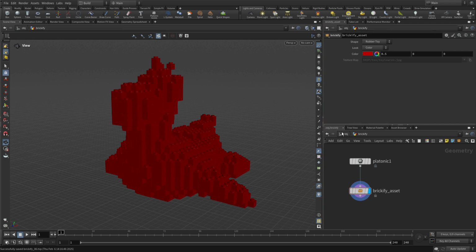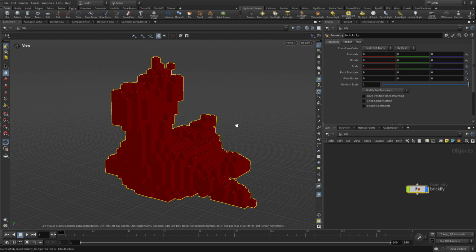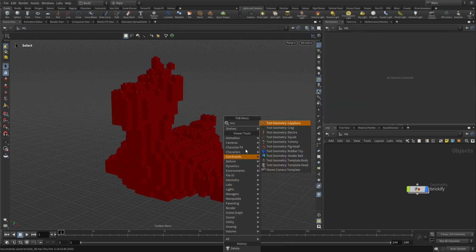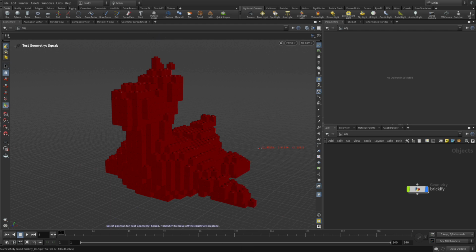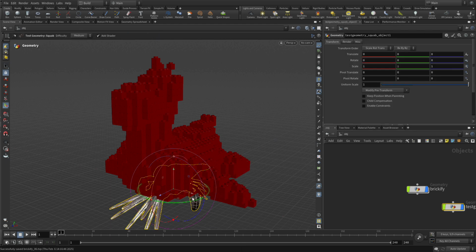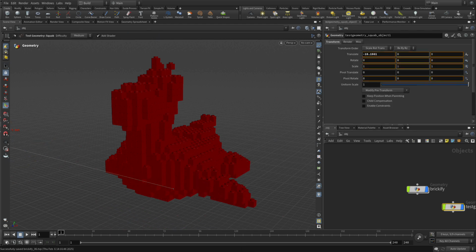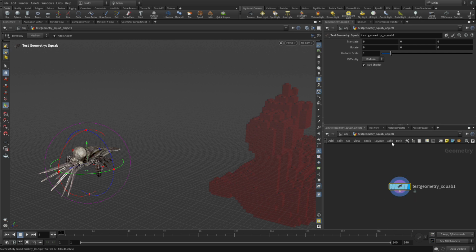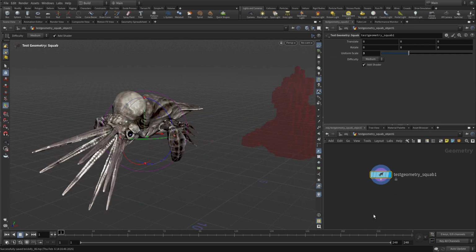So let's go back to the object level, and we're going to go in here and we're going to go Tab, Test, and we're going to go Squab. We're going to pick this one right here and press Enter to place it in the origin. Now we can move this off to the side. Let's go there. Dive into it, and we can set its scale to 3. Okay, now we have that.